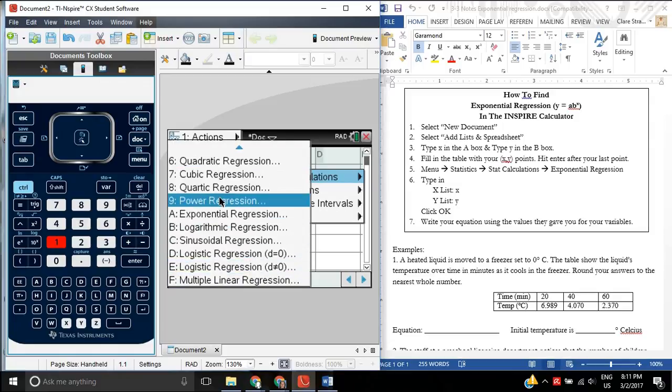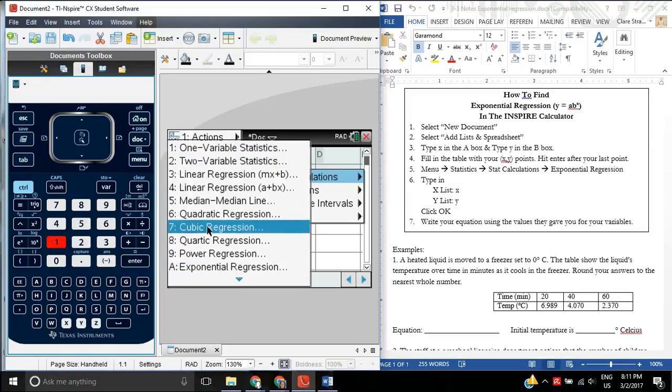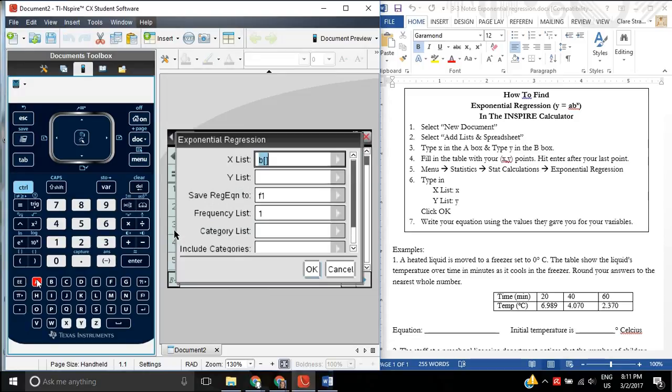Oh, whoa, what did I do? Okay. Exponential regression is right here. It's the letter A. So you can either scroll down to it or just click A on your calculator.